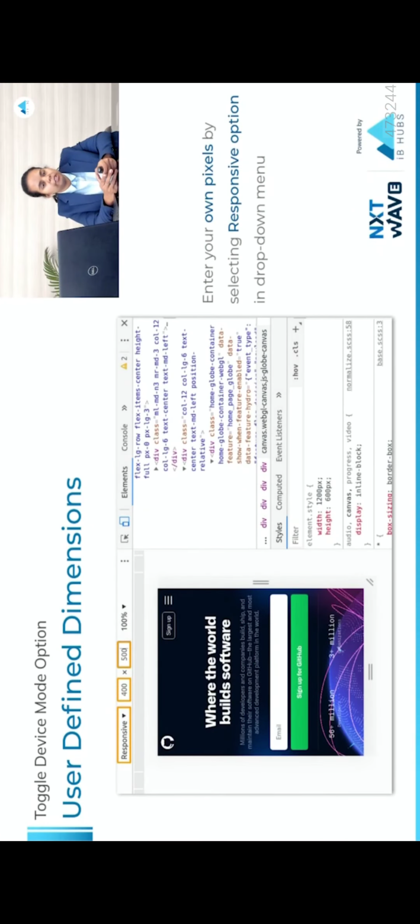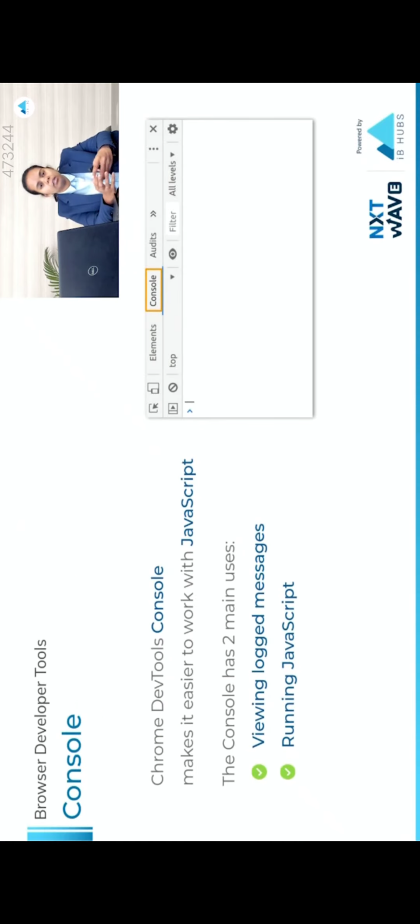So coming to the console. In the Chrome developer tools, there is a panel called console. There you can see beside elements we have console. Using this console, we can easily work with the JavaScript code. You can see the log statements here, right? At the same time, we can run some JavaScript code also here. We have actually used it frequently through our development, right?